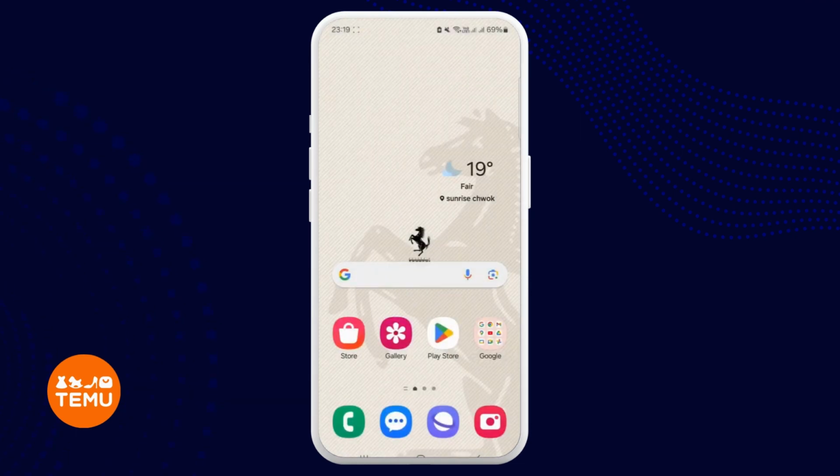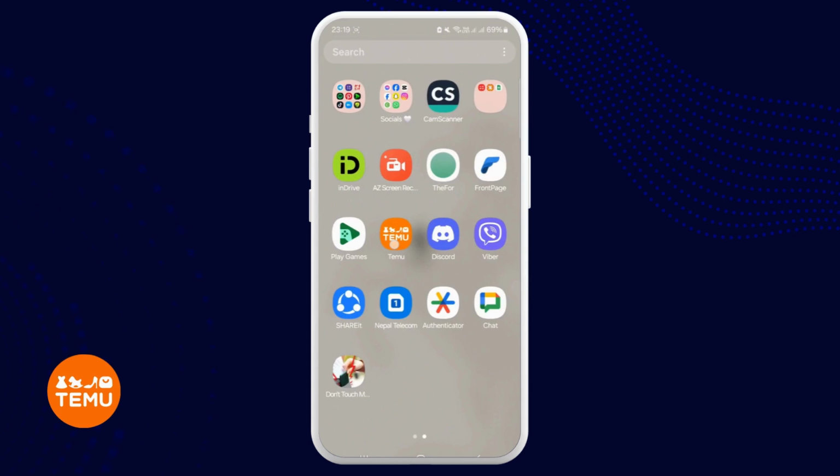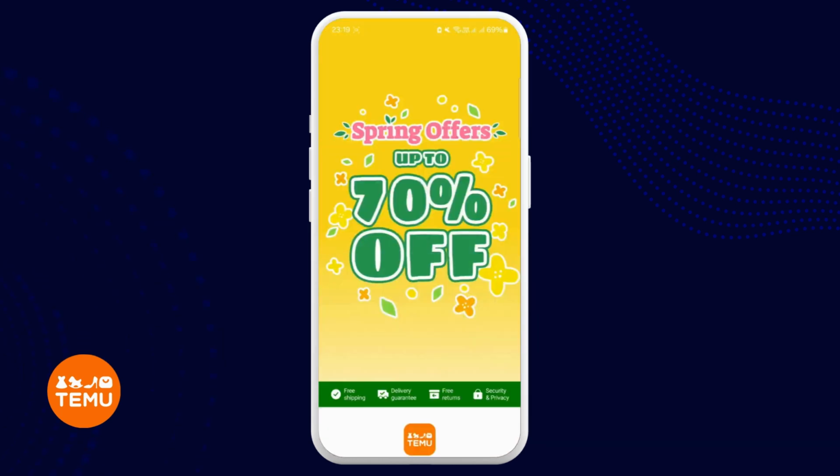In this video presentation, I'm going to talk about how you can exactly remove your debit or your credit card on the TEMU application. So now let's jump right into the steps. First of all, you have to launch your TEMU application on your device. Make sure that you have already logged into your specific TEMU account.